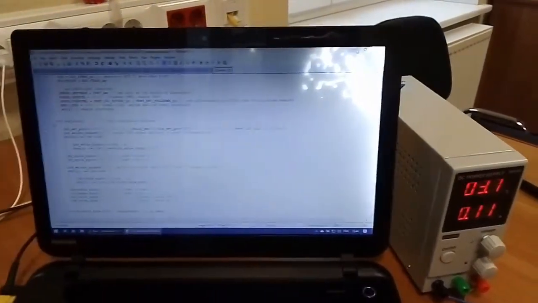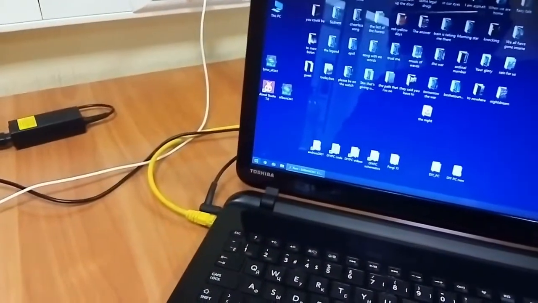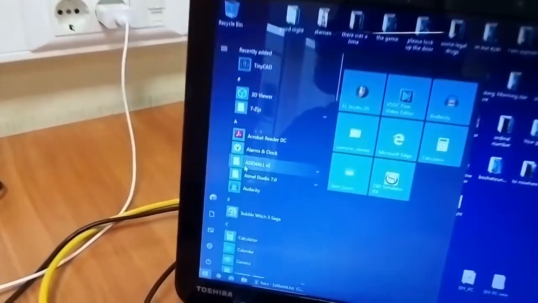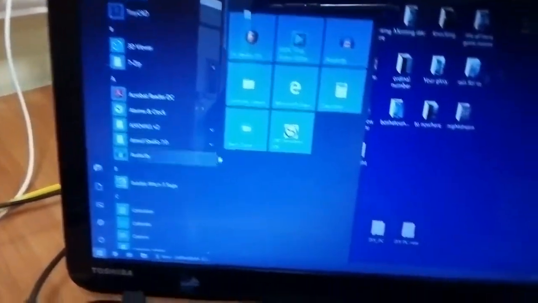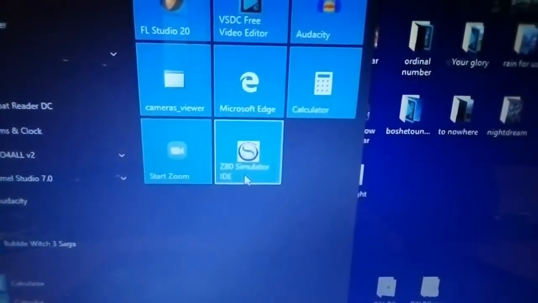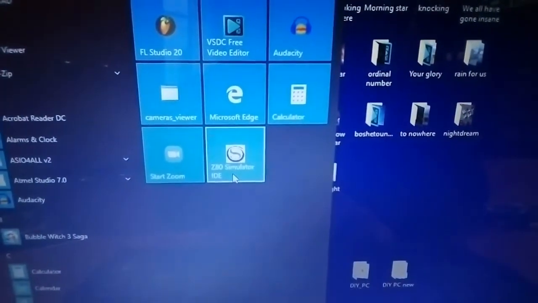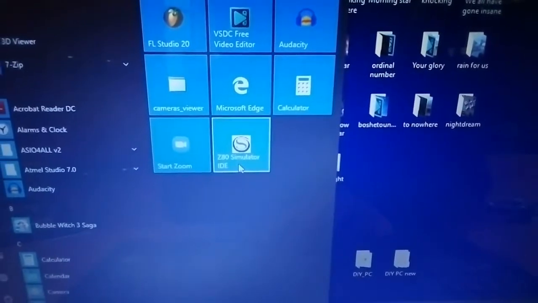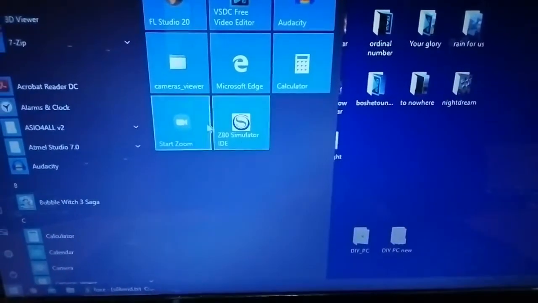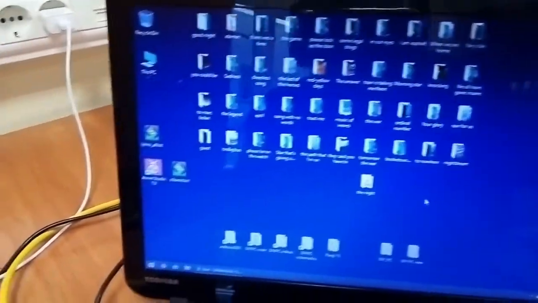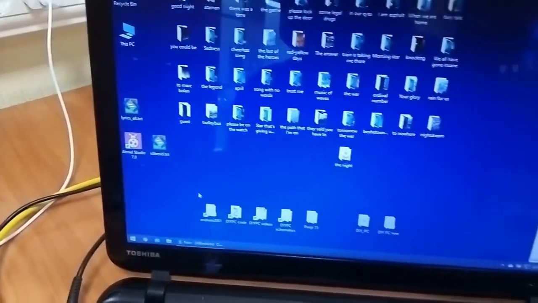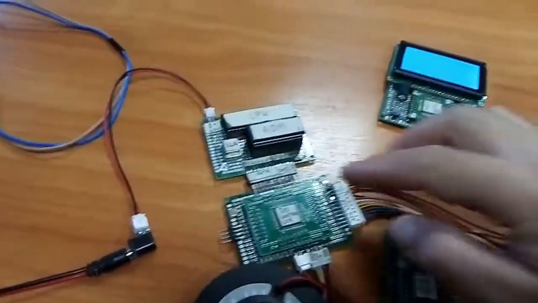I used a Z80 simulator to write this in assembler. I've written this in assembler, then it helped me to convert this to machine code, and that's what I put here. And also for programming the memory chip, I used a controller.